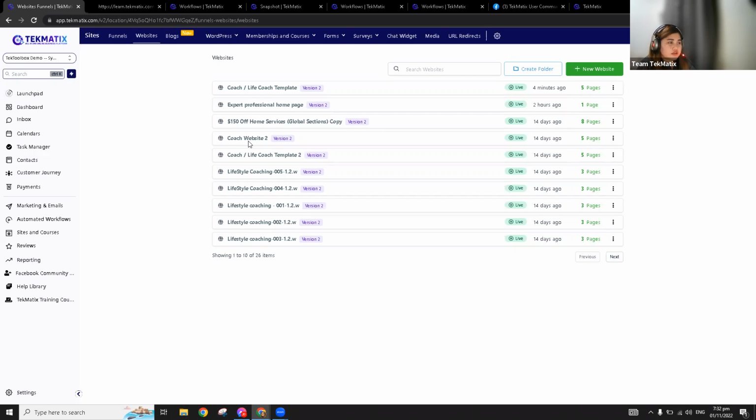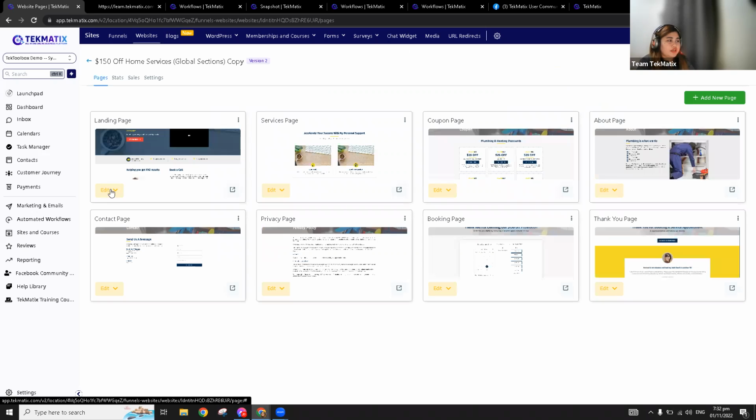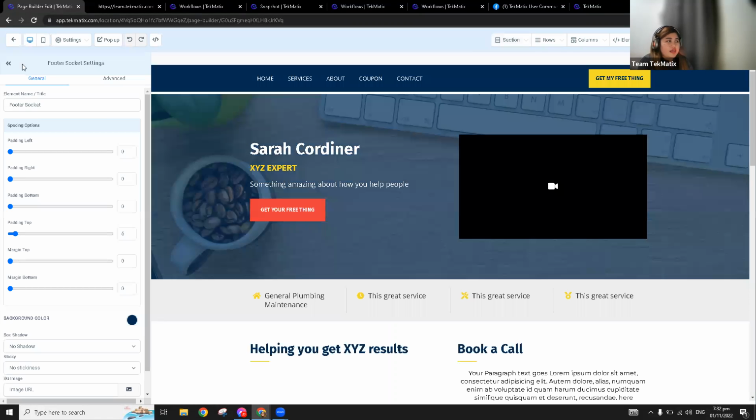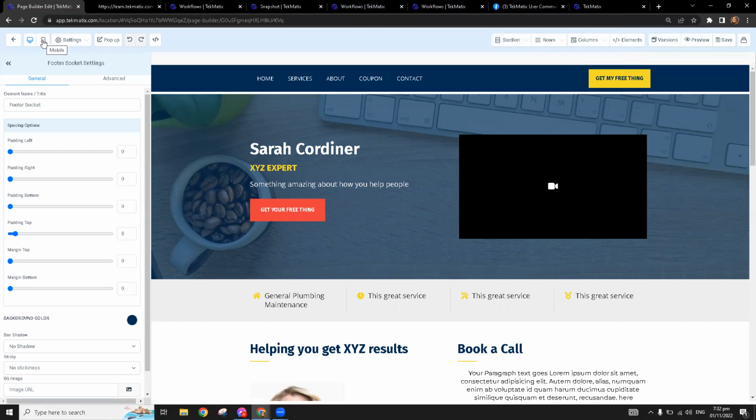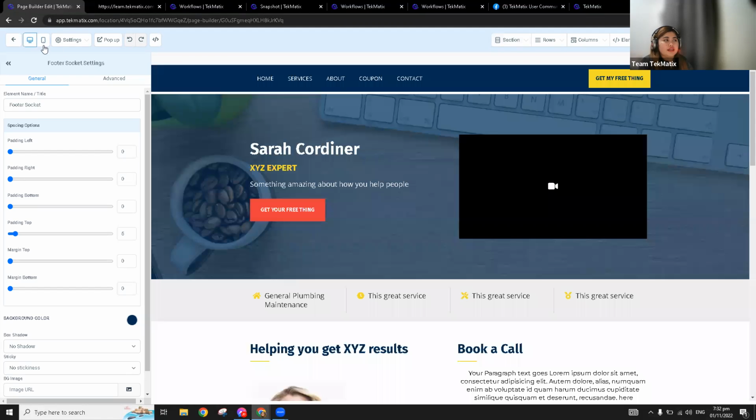So let's say, for example, I want to use this one. When I click on edit page, you can have this icon that puts your website into mobile phone view. So currently, I think you're seeing something different on your website and on the phone.